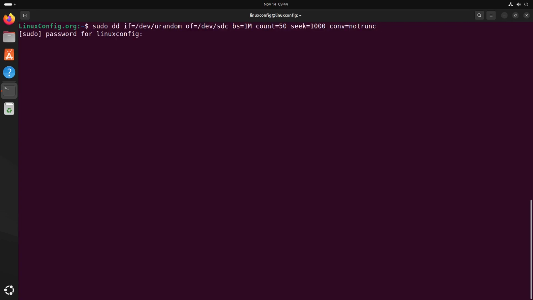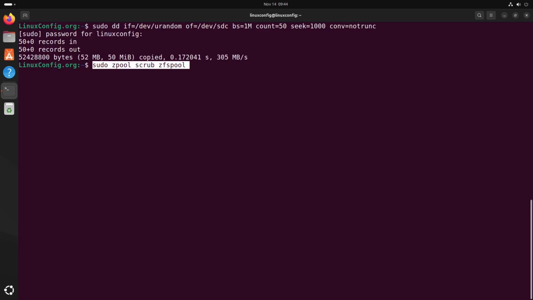We'll intentionally corrupt drive SDC using the dd command. The command writes 50 megabytes of random data to the SDC disk. We use the seek parameter with offset 1000 megabytes, which increases the chances of hitting the file data. Without the seek parameter, the command would write at the beginning of the disk, which could still work depending on where the data is stored. Now we run zpool scrub to trigger ZFS self-healing.